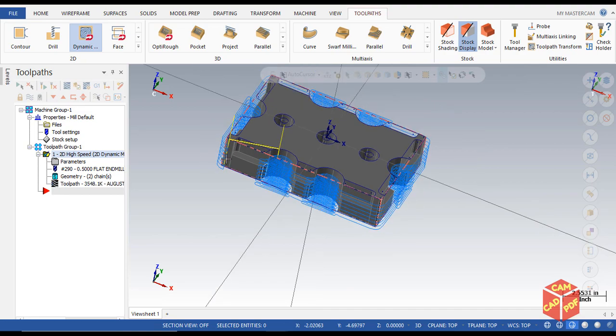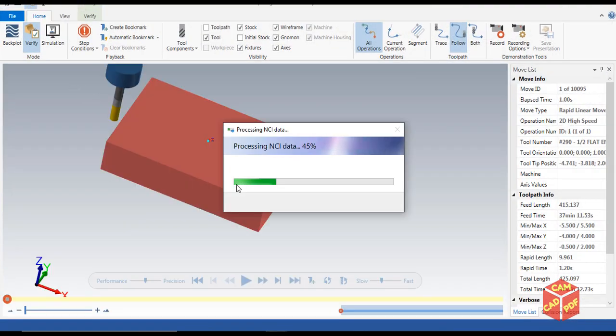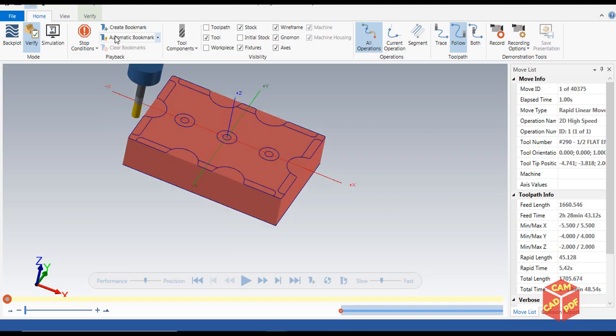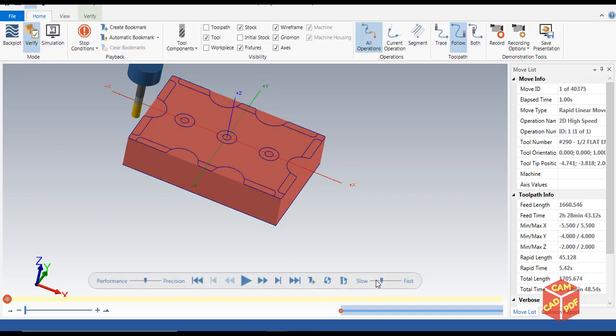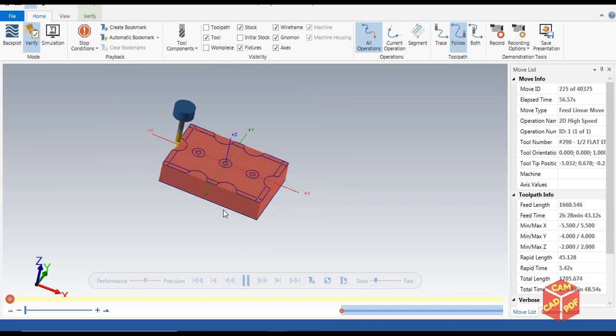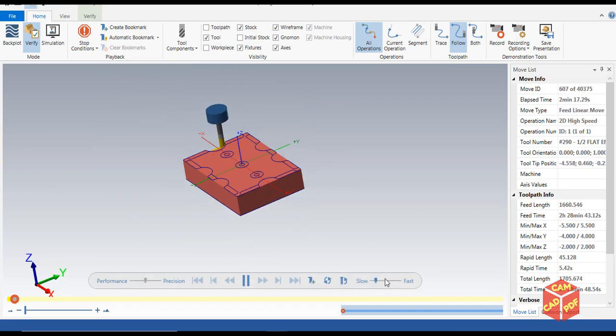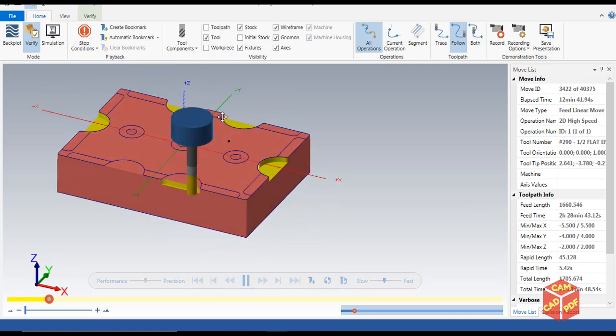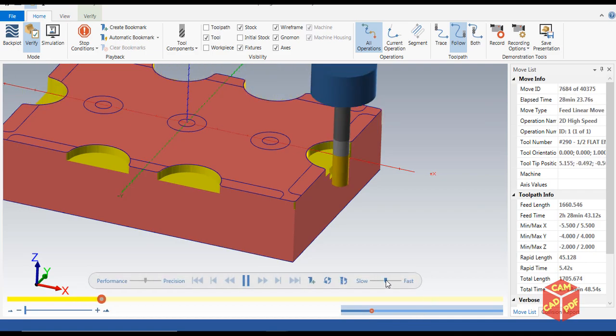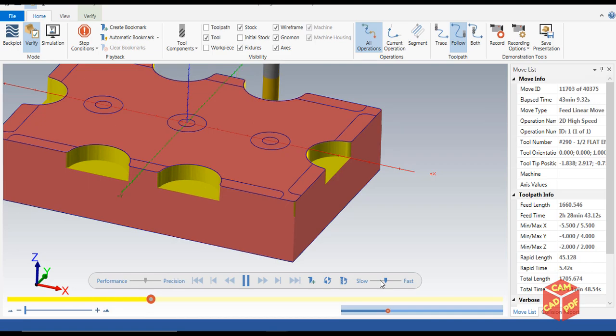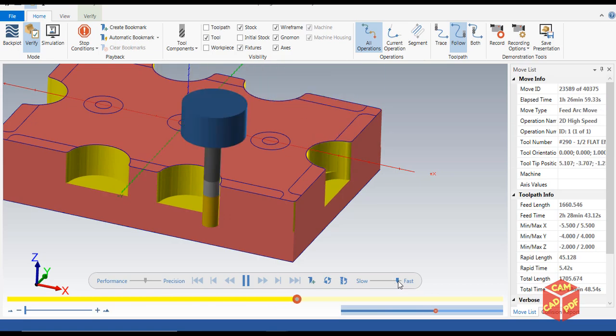So this is done. Now we're gonna select all operations and go to the verify tab. In the verify tab, before you start verify, go to verify over here in the top. Make sure our color loop is enabled. Go to home and then start the verification. As you can see, it's going 0.25, 0.25 every pass, and our part is 2 inches, so it's gonna go approximately 8 passes down. I'm gonna make it a little faster.